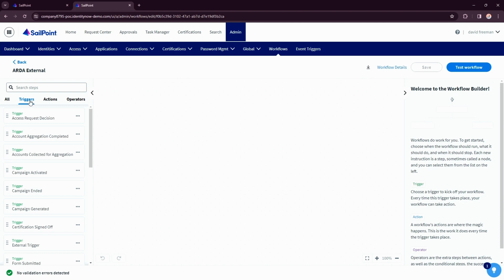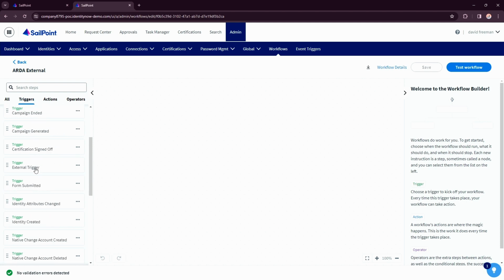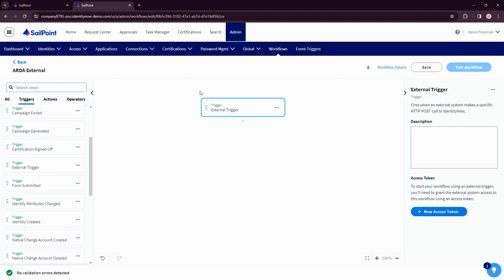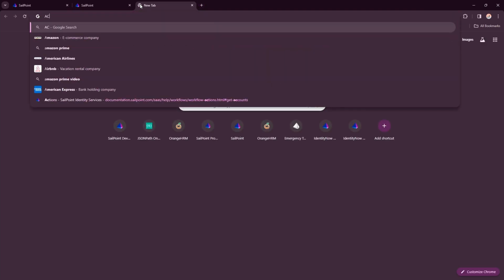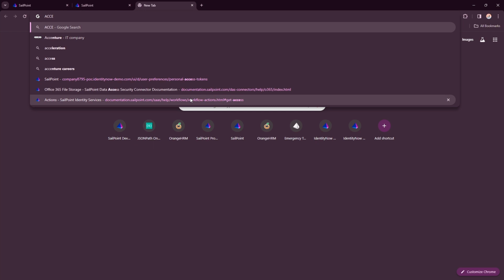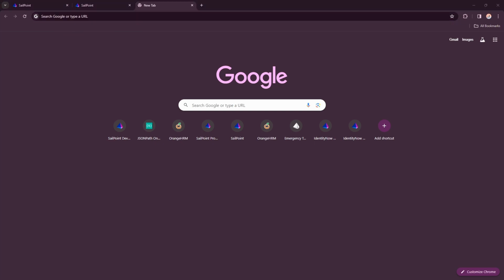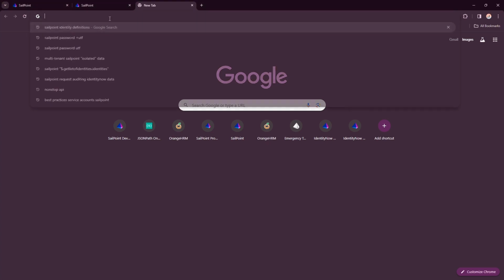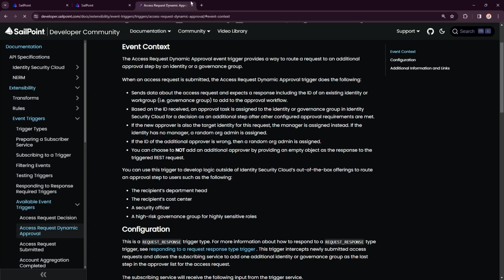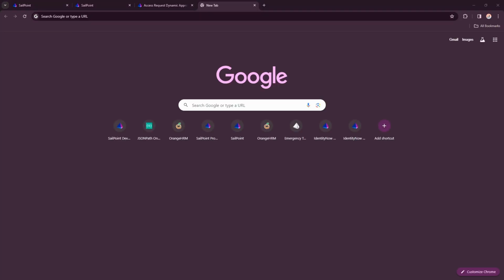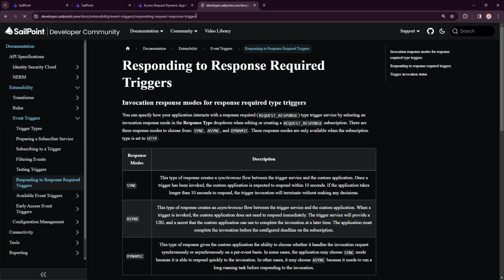And back in our workflow builder, we can get started now. So we're gonna start this with an external trigger because ultimately we want our access request to call this. So let me pull up the access request dynamic approver. And here is the URL for that. Let me drop that up here and pull up one other. And we'll walk you through how this gets built out.